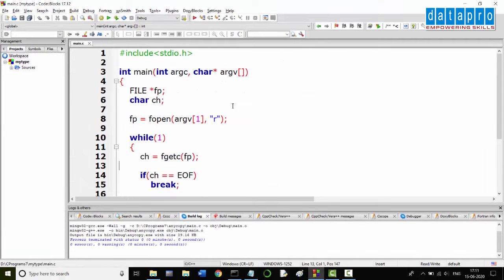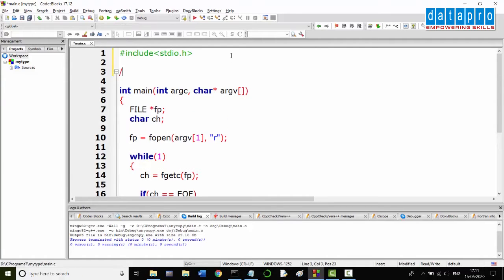So this is our program, command line arguments program. Now how to use that command? Say our command's name is mytype, then some text file name, say hello.txt, that's it. So this file, its content should be displayed character by character. Now this is the command name, and this is the argument to our program.